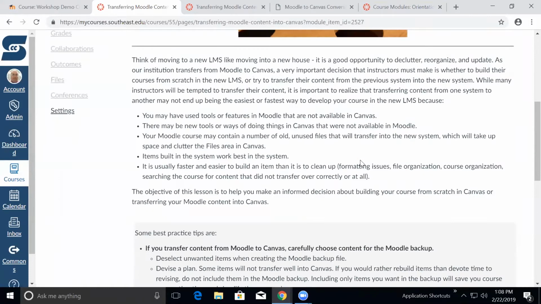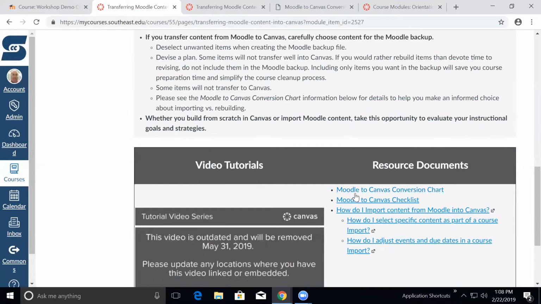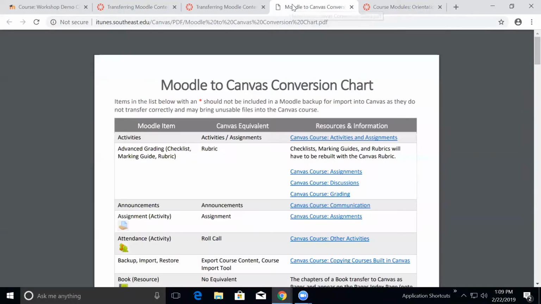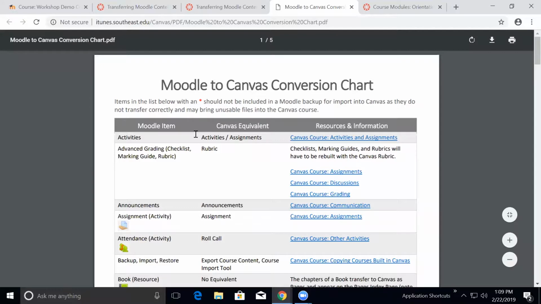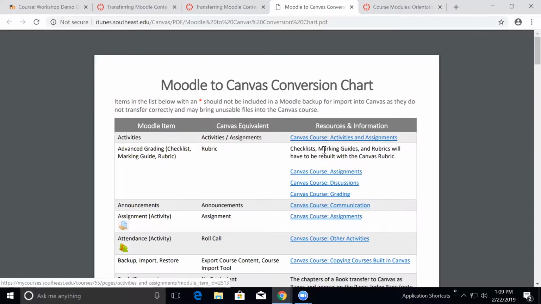there's a bunch of information here, but today we're going to focus on the Moodle to Canvas conversion chart. Once you open that up, it gives what the activities are called in Moodle and what their equivalent is in Canvas, resources on that activity in Canvas, and any special information or things you need to know about moving from Moodle to Canvas.